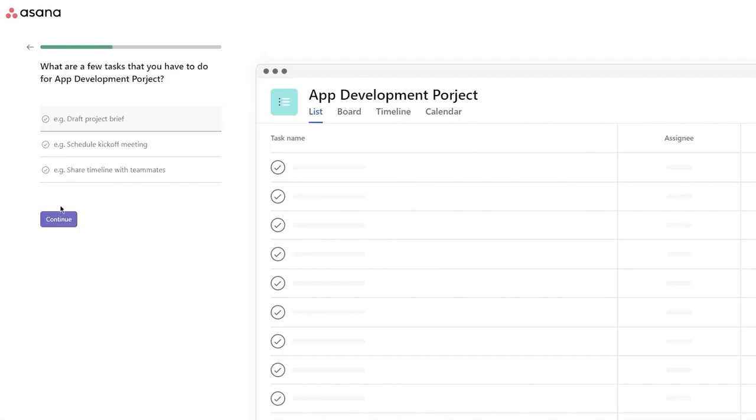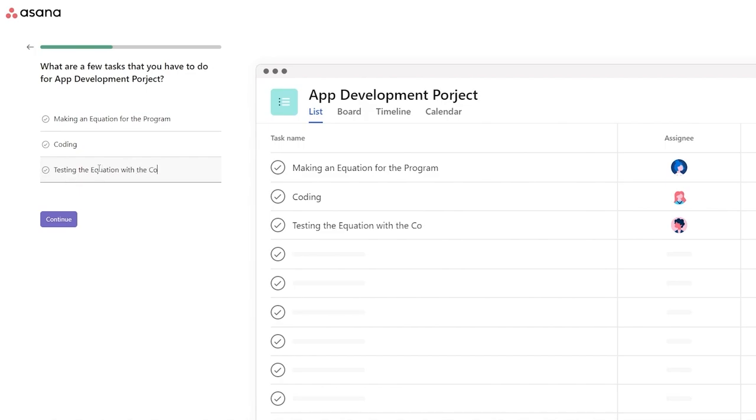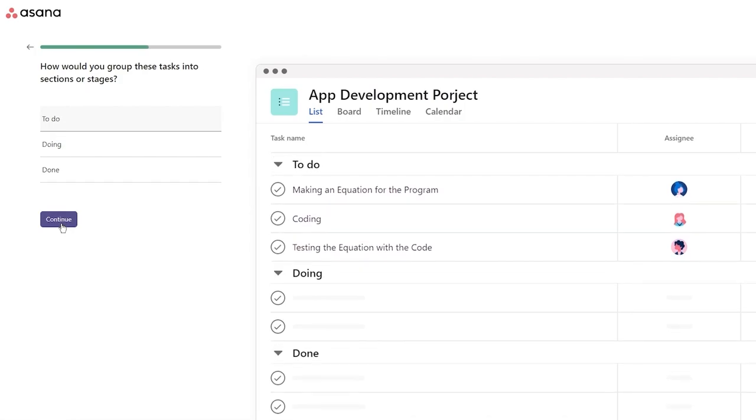Here it says, what are a few tasks that you have to do for app development projects? So you could, first of all, go with making an equation for the program. Then you can write testing the equation, or it could be coding, and then testing the equation with the code. And once you do that, you're going to click on continue.